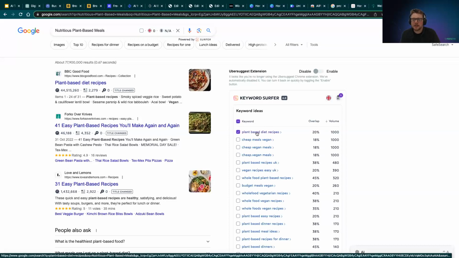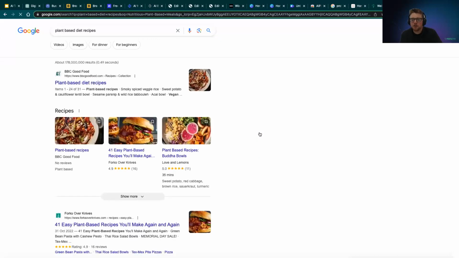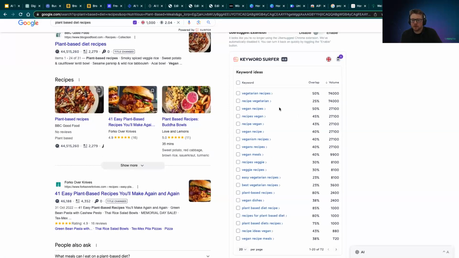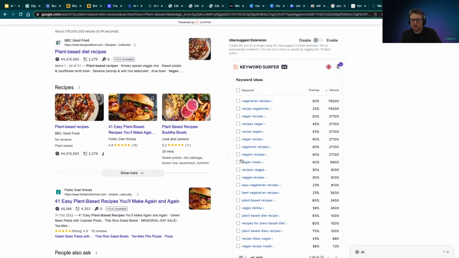So you can start to click on things like plant-based diet recipes. You can start to look at the terms that come up there, and then start to build, as I said, a bit of a collection, start to see what people are looking for. Now, what you then want to do with those keywords, and if we take a reference here, we can build a couple of points.